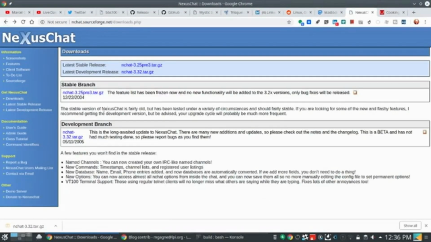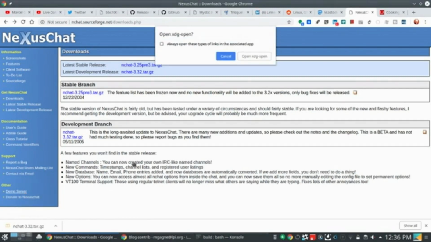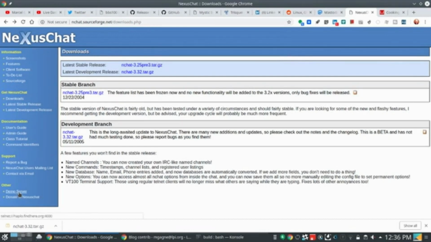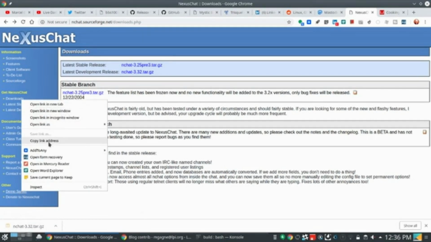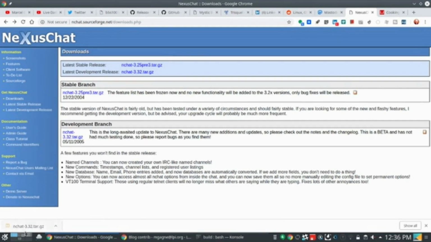Tips and tricks. Latest stable release install. Where's the installation information? I did know how to do that. Demo server. Cancel. Demo server. Telnet. Hapload. I wonder if that actually even works. Copy link address. I wonder if that actually still works. Let's find out.